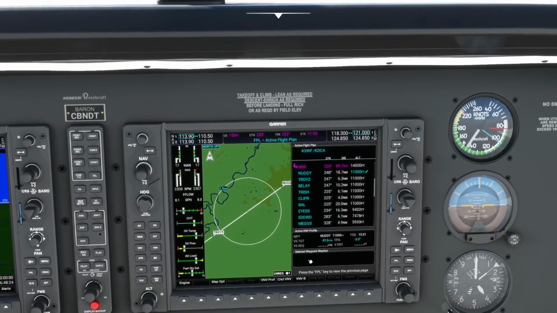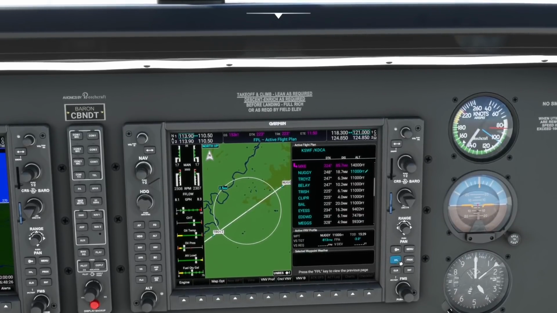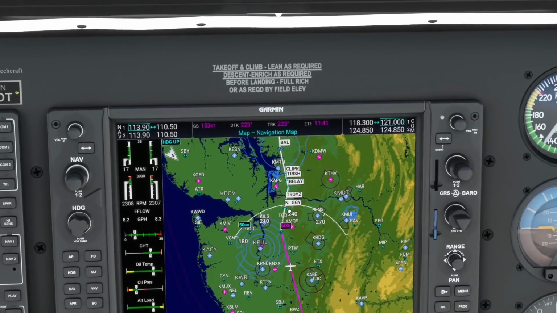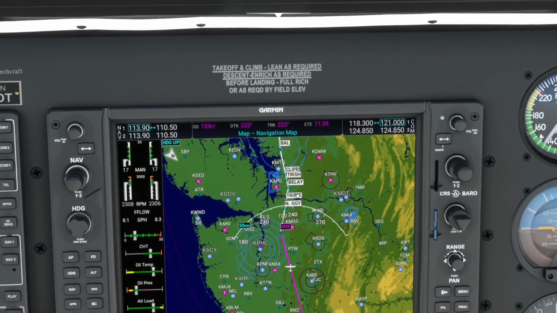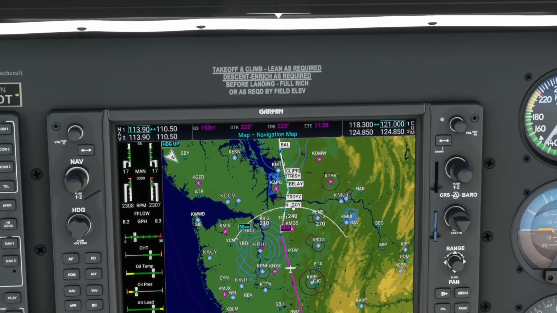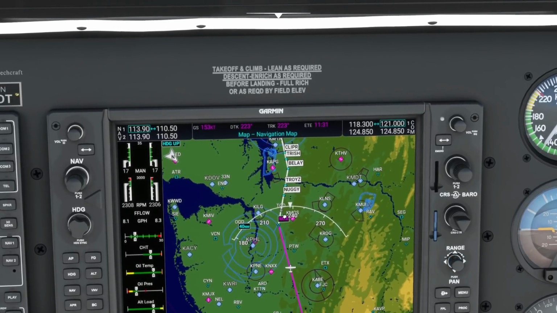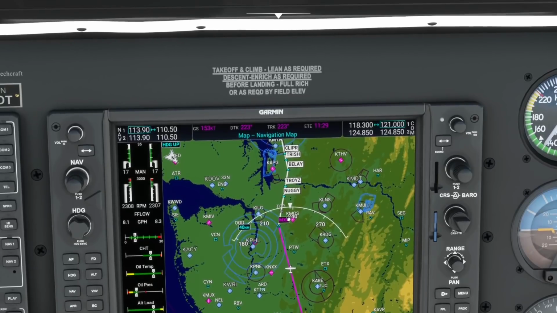Now another feature we can do: if I go back and get rid of the flight plan page here, we'll see that our top of descent showed up. We need to cross Nuggy here at 11,000 feet, and our top of descent is just prior to Nuggy. Let's say that's based on 3 degrees.